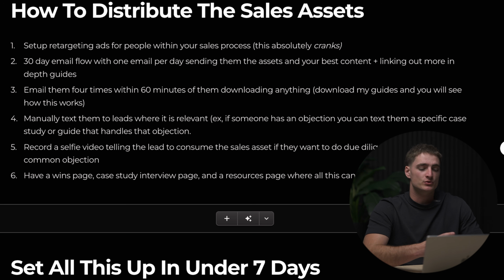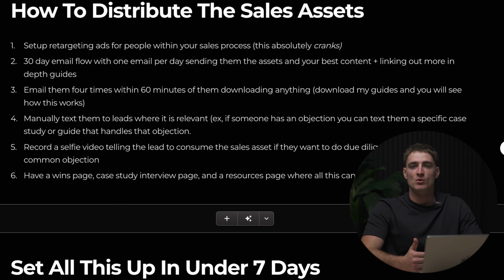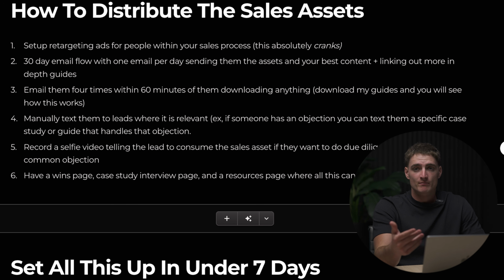The 4th way to distribute sales assets is going to be to manually text them to leads. Like I said before, if you have all your sales assets set up in some sort of sheet or some sort of Miro board, you can have your reps text out those sales assets specifically to leads who those assets might be applicable to. So for example, if someone's been burned by an agency before, you might send them a case study of how you helped someone else that was in their exact same situation.